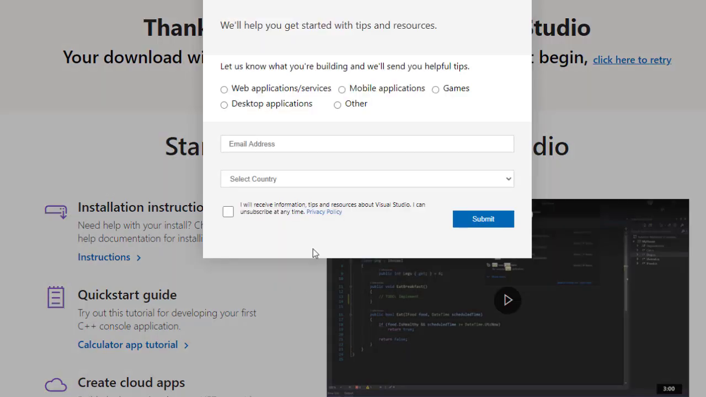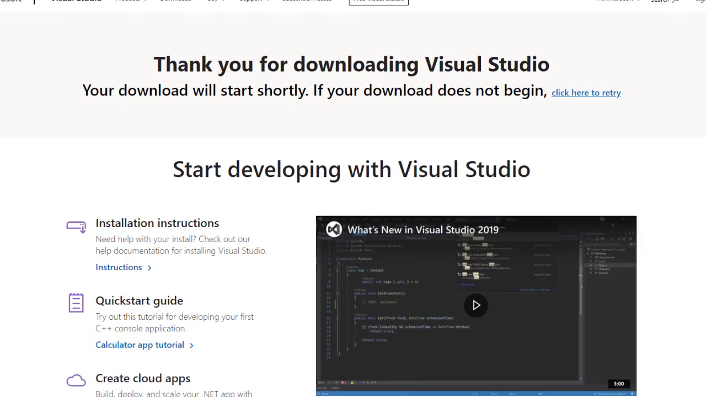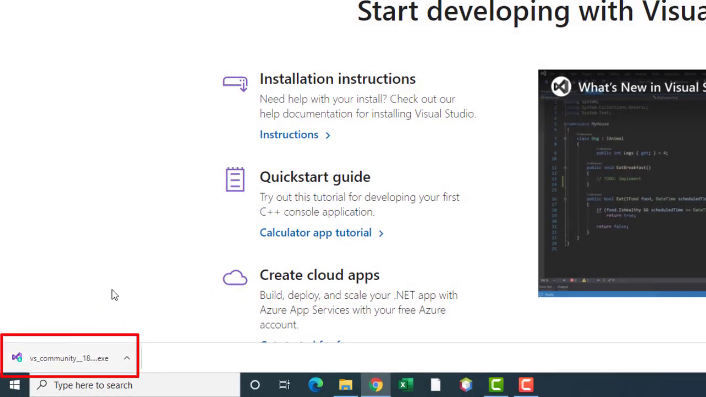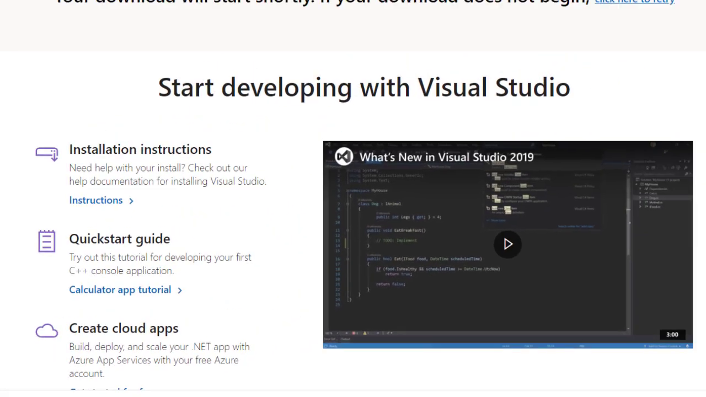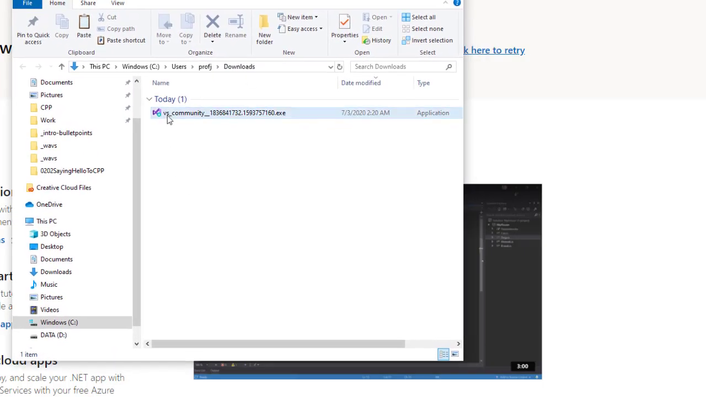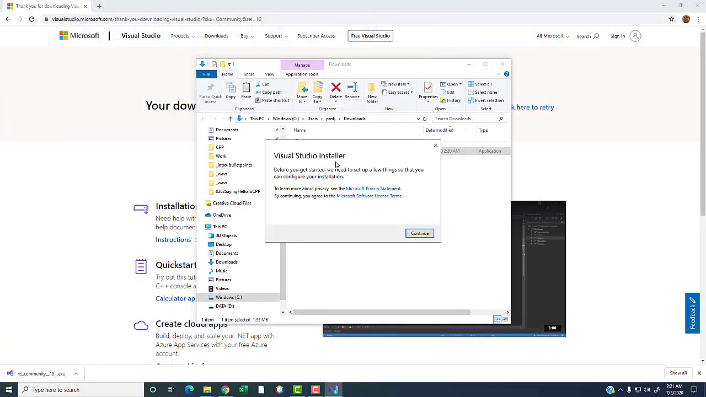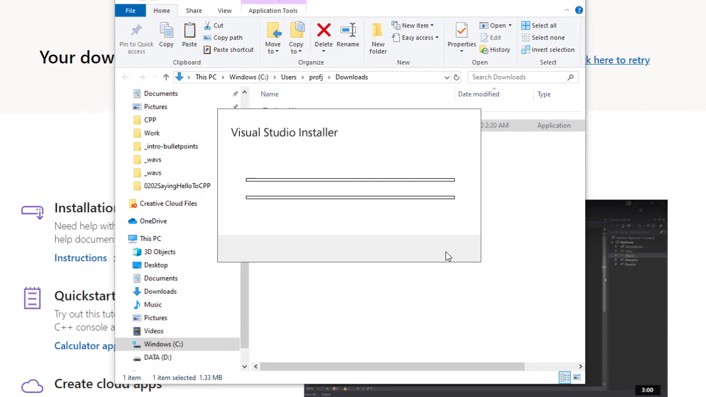Once you go here, it'll try to ask you a survey. You may or may not choose to fill it out. I'm just going to hit the X. It will still download the installer, which you can see in the lower left-hand corner. I could actually show in folder, and you can see in downloads right here. I have Visual Studio Community, and then there's some build notation here indicating which build it is. All right, so let's hit continue here.